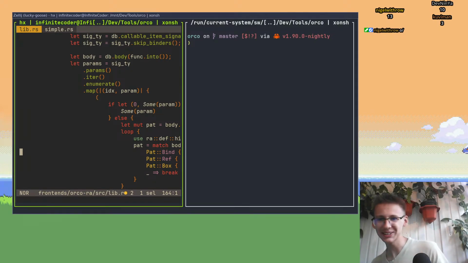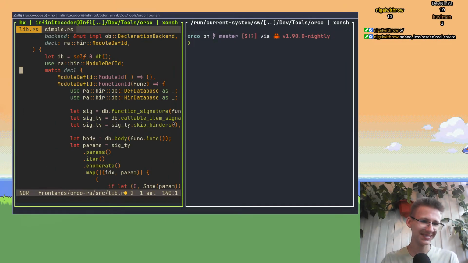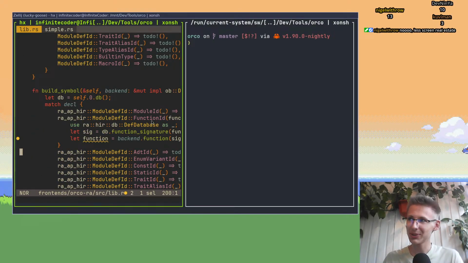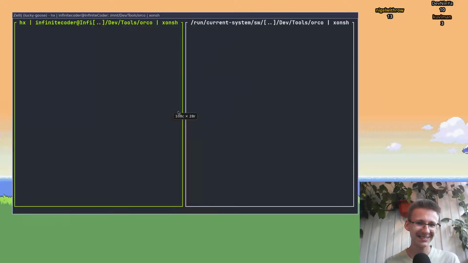Well, to be fair, when I was doing one of the iterations of Orco, I had the Orco CLI thing. See, if you don't like it, I can just switch here: old layout, new layout. It's like one keybind away.